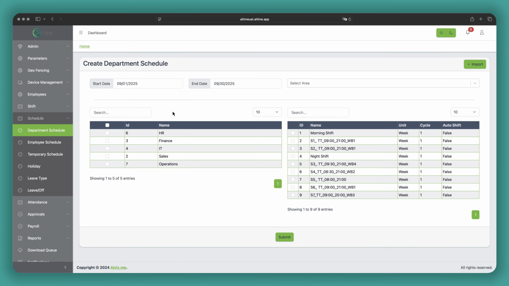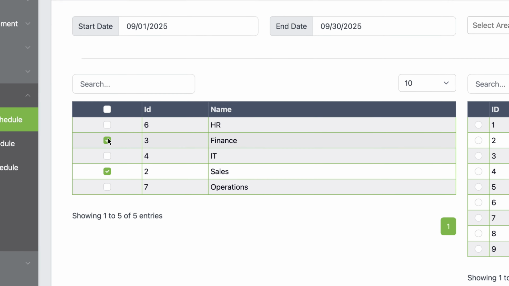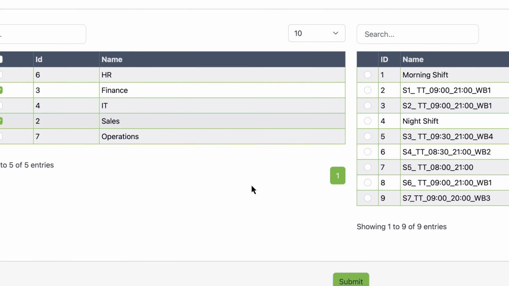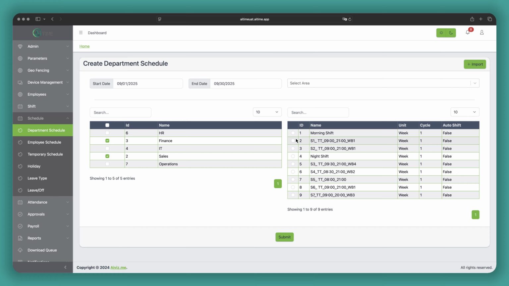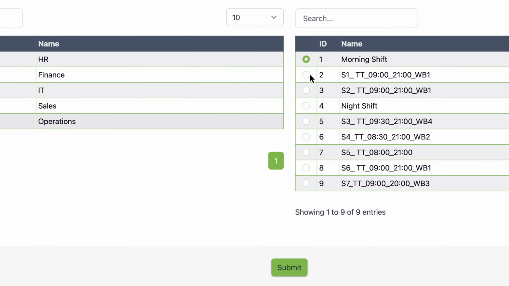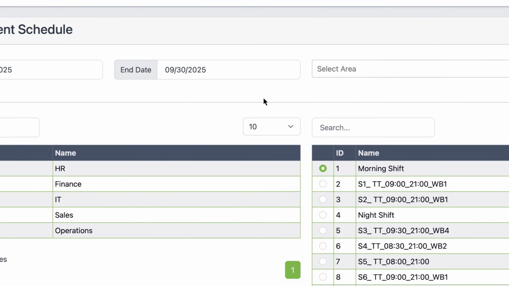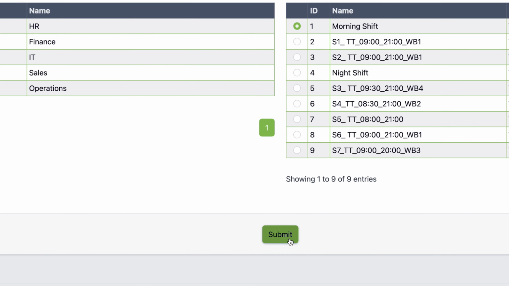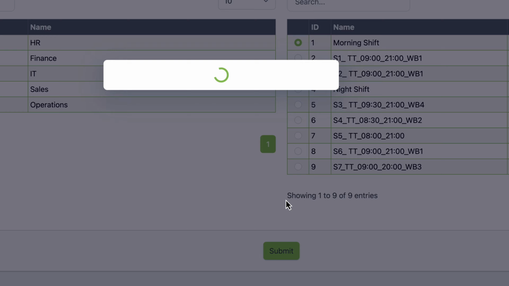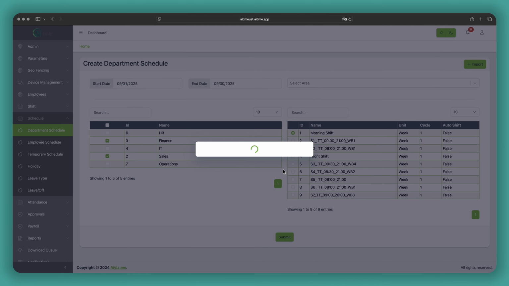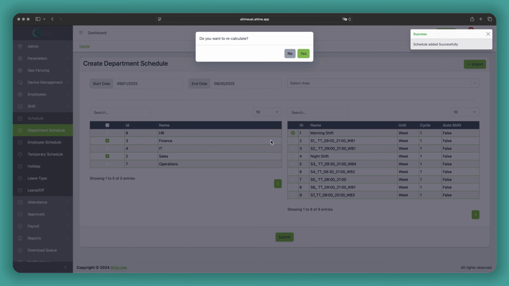On the left, you can see all the departments you've created. Let's select Sales and Finance for this demo. On the right, you can see all the shifts you've created earlier. Let's choose the morning shift. Again, you can assign an area if you'd like, but it's optional. Now, scroll down and click Submit. And there you go. The new department schedule is created. You can now see it listed with the rest.